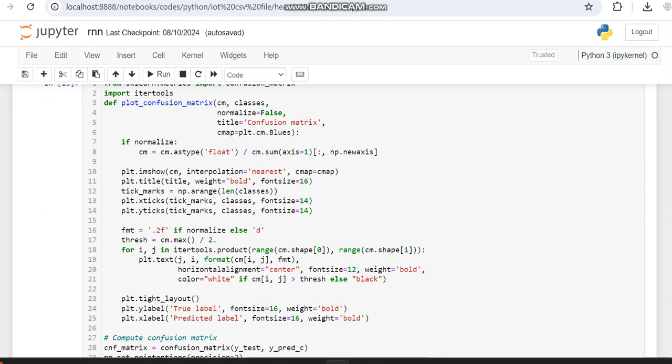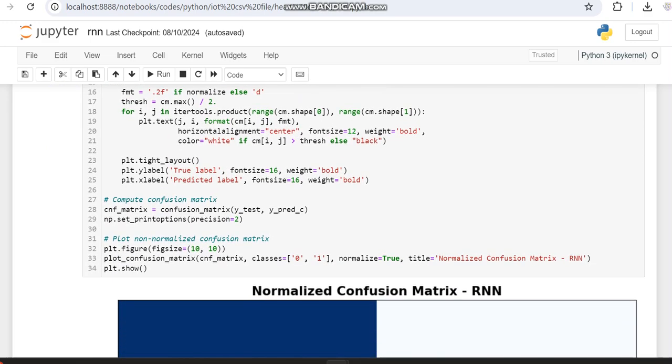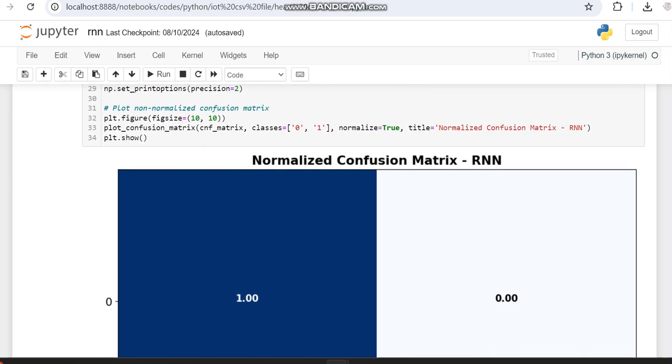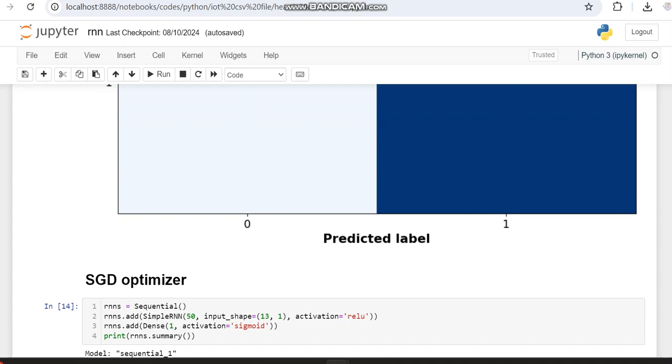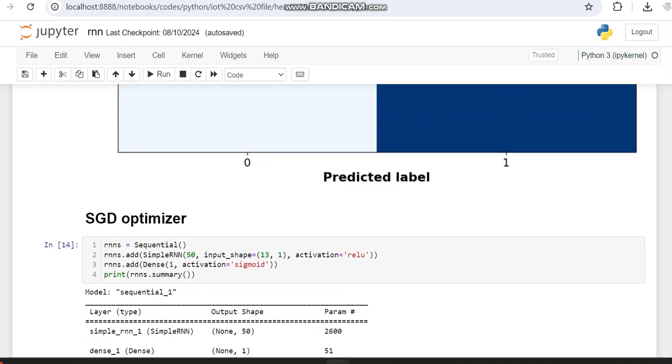Then we are making a definition for the confusion matrix plot, and by using this definition we are creating a confusion matrix for the Adam RNN optimizer. Then we have worked with the SGD optimizer.